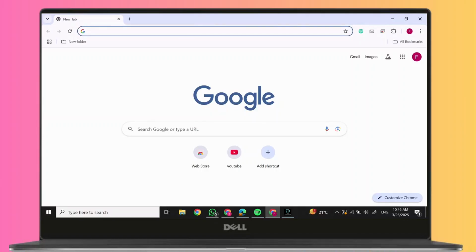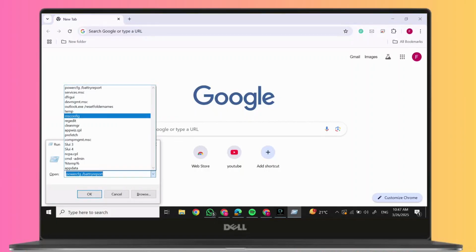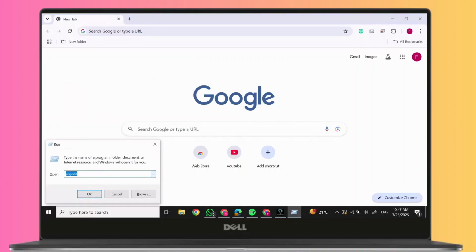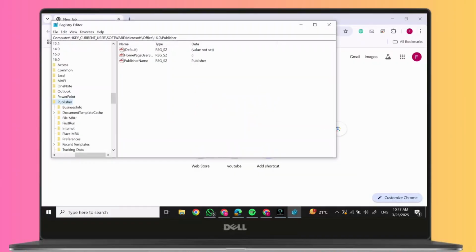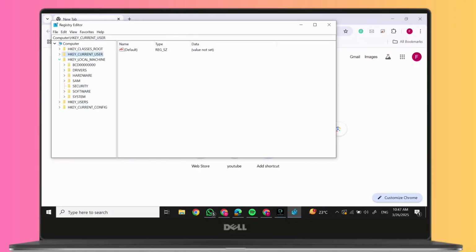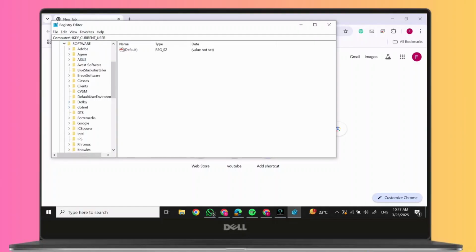Let's jump right in. First, open Run and then type in regedit and press Enter. You'll find this kind of screen pop up. Simply expand HKEY_LOCAL_MACHINE and then expand Software. In Software, you'll find Policies.